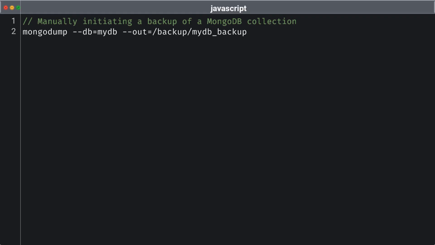Now, the --out option is essential here. It directs the output to a specified folder on the server. In our case, it's set to /backup/mydb_backup. Just imagine that folder as your safe deposit box, where all backup files will be stored, making it easy to access them when needed.